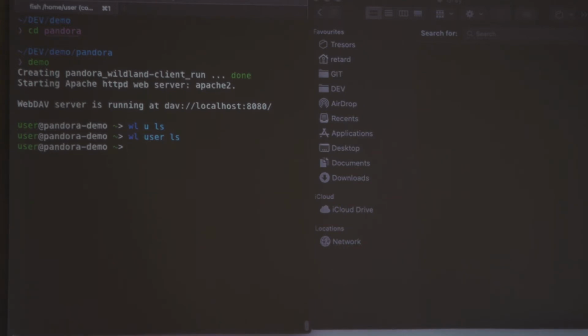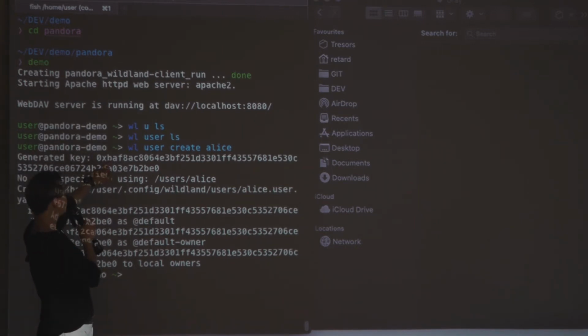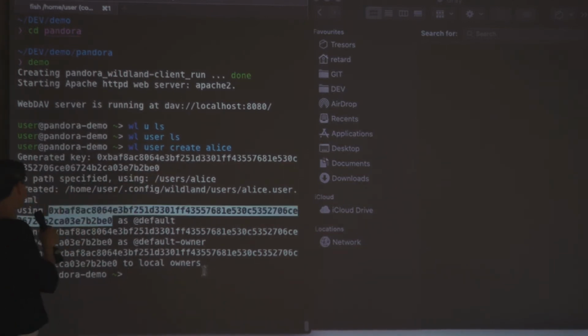So Michał will create a new user called Alice. We see a new user got created, and this user identity, which is essentially a hash of the public key, is this long number.